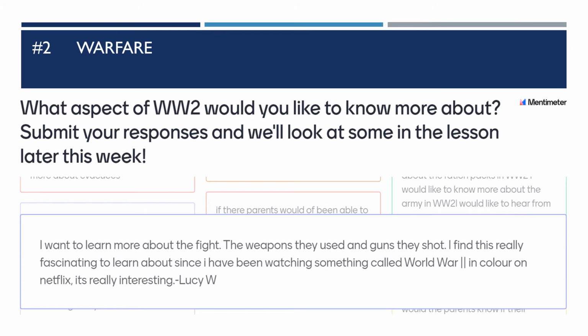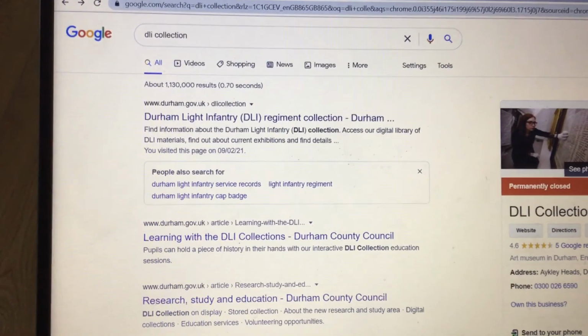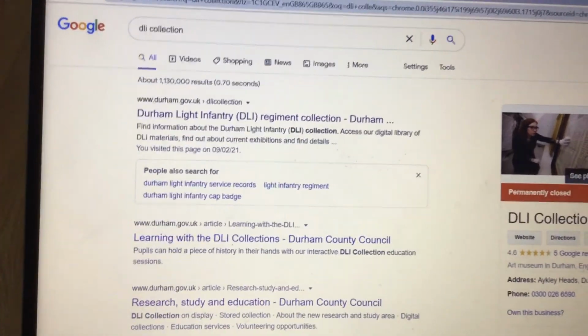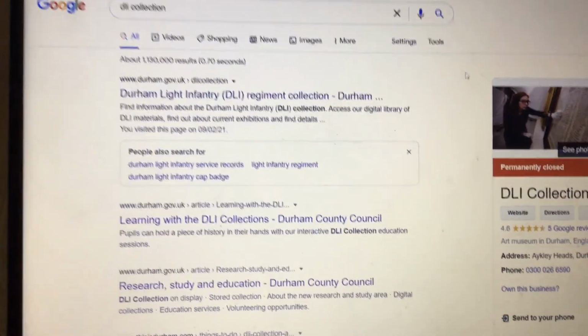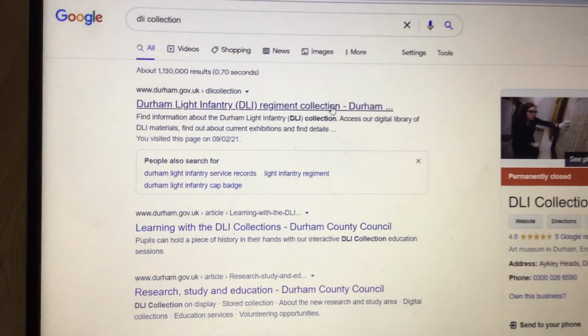The second aspect we're going to look at is warfare, so the fighting itself. Lucy had said, I want to learn more about the fight, the weapons they used and the guns they shot. And Lucy's actually been watching a documentary on Netflix called World War II in Colour. I've seen it as well, Lucy. I agree, very interesting. So again, in Google, if you go and search DLI collection, DLI being Durham Light Infantry, you can select that first result there.